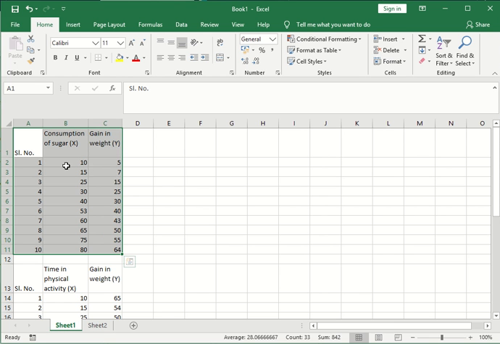weight. If the consumption of sugar is 10, maybe 10 kilograms in a year, or in a month, or whatever, then the gain in weight is 5 kilograms. Similarly, for 15 kilograms of sugar consumption, the y value, that is the gain in weight, is 7, and so on. There are 10 data items, and each one represents the consumption of sugar and the corresponding gain in weight. We call these data bivariate data, since each data item is represented by two variables.